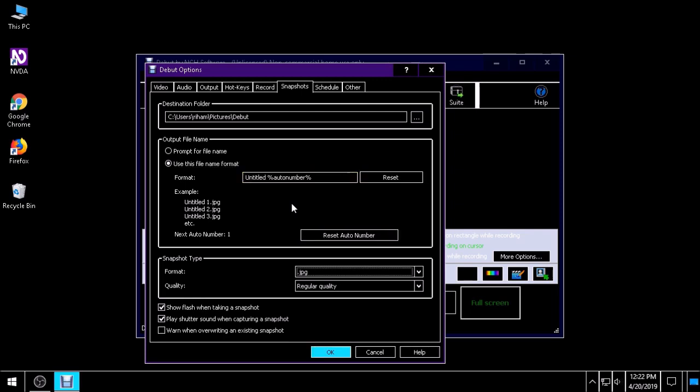Snapshot type grouping. Snapshot type combo box: JPG. It is a file type. Format combo box: regular quality. Regular, high quality, low quality. Let's select high quality. Show flash when taking a snapshot checkbox checked. Play shutter sound when capturing a snapshot checkbox checked. Warn when overwriting an existing snapshot checkbox not checked. OK, Cancel, Help buttons.